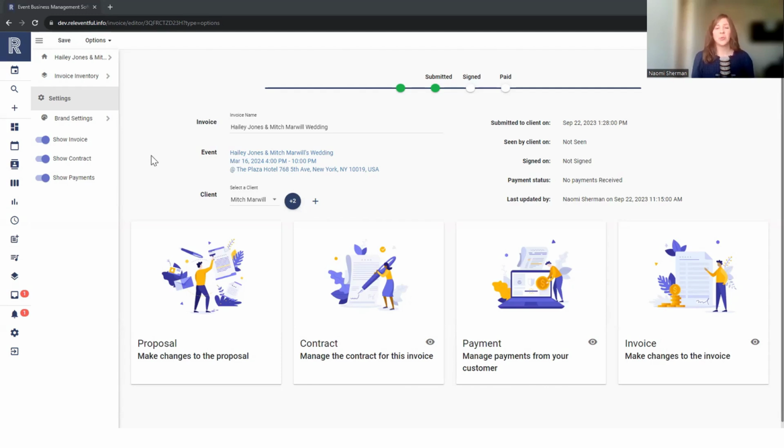In today's example, we will review an event that has 4 steps to the invoicing process. This client has been sent the proposal template to make their package and add-on selections, the contract for them to sign, an outline payment schedule, and the final invoice. The final invoice will be generated based on their selections in the proposal template.